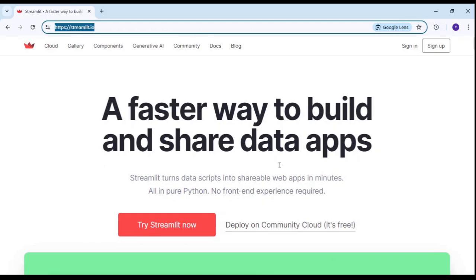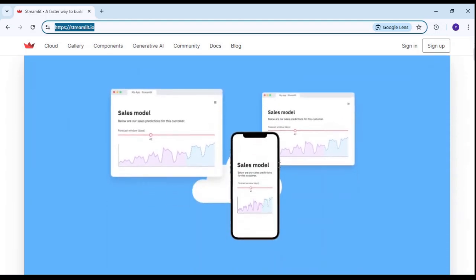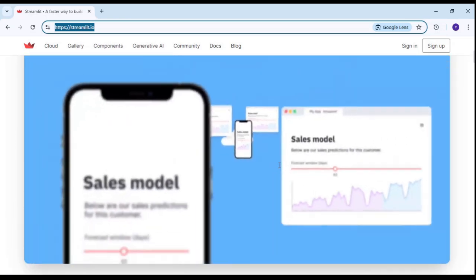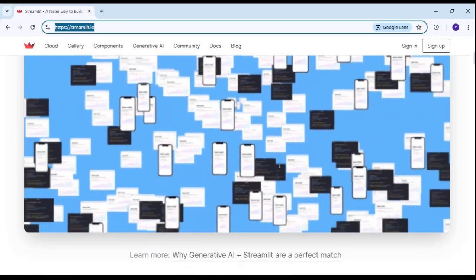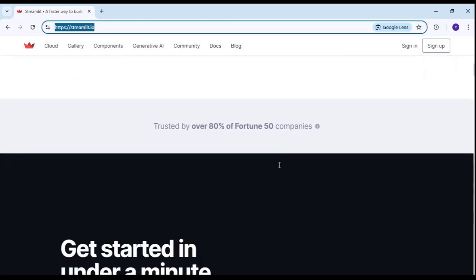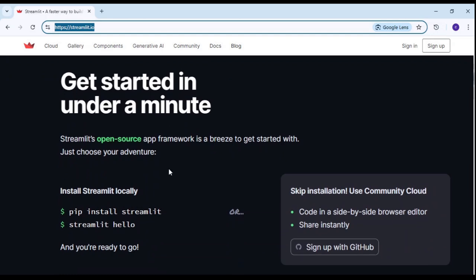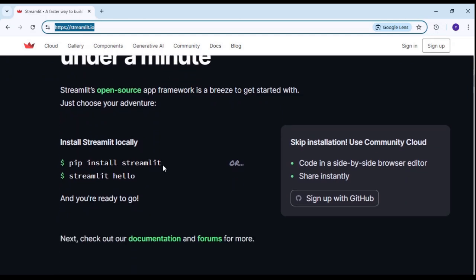This is a Python library that you can import in your LLM or LangChain application that we are going to develop. Okay. So if you go to the website, you can see how interactive this particular UI is. It is very smart, very interactive, and very clean, I would say. And then get started in under a minute. Open source apps. You need to run pip install streamlit. This is the first prerequisite.